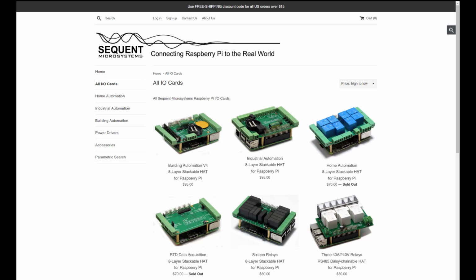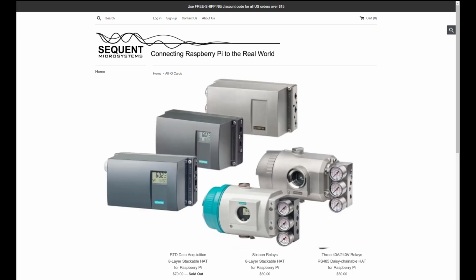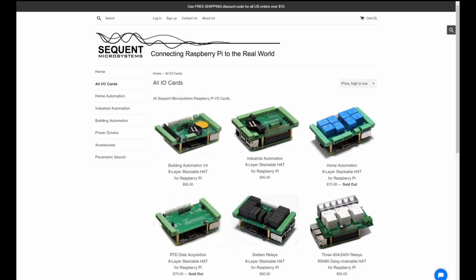Yeah, so I had a Siemens SITRANS PS2 valve positioner that had a milliamp input and a milliamp output, and I wanted to drive that up and down automatically so I could start looking at the diagnostics and maybe developing some machine learning.